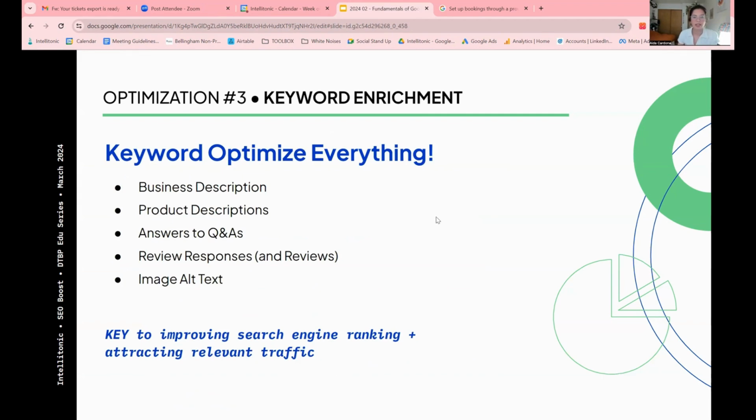Alrighty, the last key element, which I think we've been a broken record about already on this call: keyword optimize everything. Here's a pretty good list of things that we can keyword optimize that we've previously discussed. That 750 character business description, product descriptions, answers to your Q&As, review responses, and any image alternative text. Again, key to improving your search engine ranking and attracting relevant traffic.